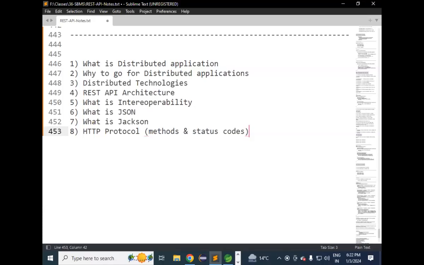The request will contain a header part and a body part. Header is used to send the metadata. Body is used to send the payload. What is the meaning of payload? Business data. MakeMyTrip will send passenger data as a payload to the IRCTC. IRCTC will send ticket data as a payload to the MakeMyTrip. Business data is called a payload.